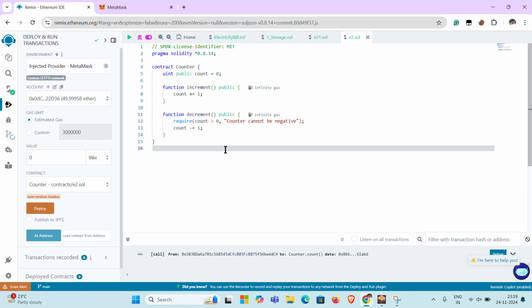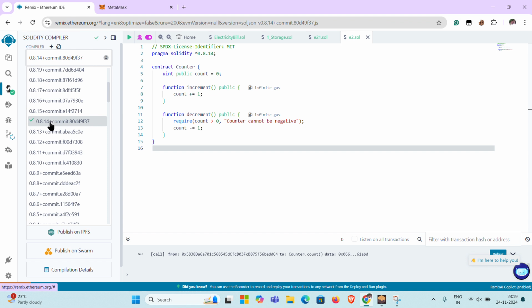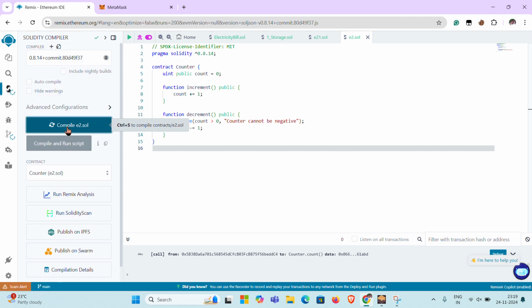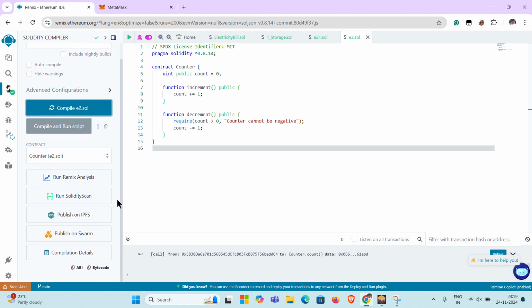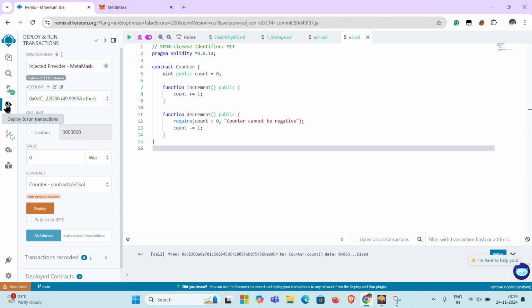Now, initially I want to compile this using compiler version 0.8.14. After compilation, you get the ABI, the application binary interface code, as well as the bytecode. Now, whatever bytecode is generated, I want to deploy in Ganache. Already we connected our Remix IDE with the help of the injected provider MetaMask environment.